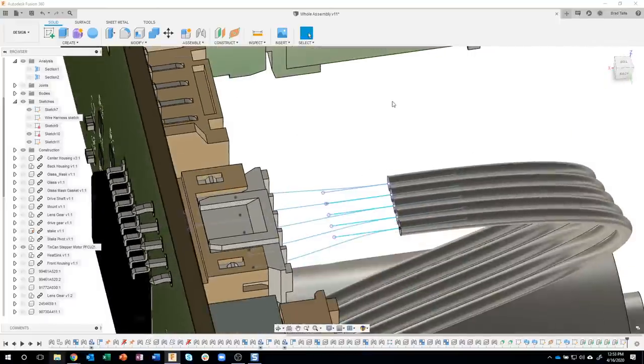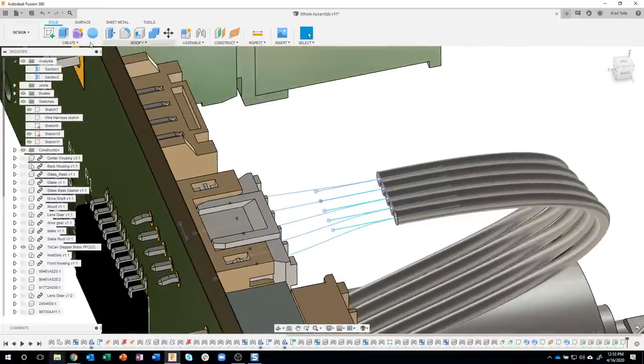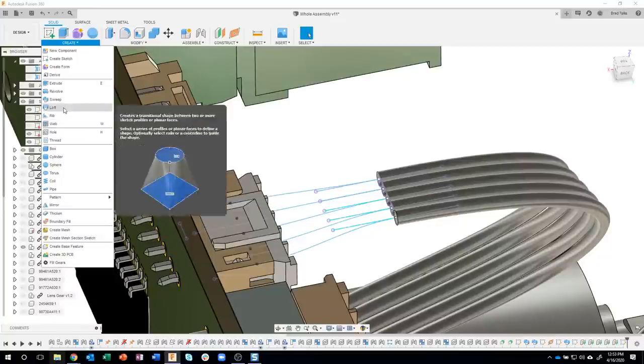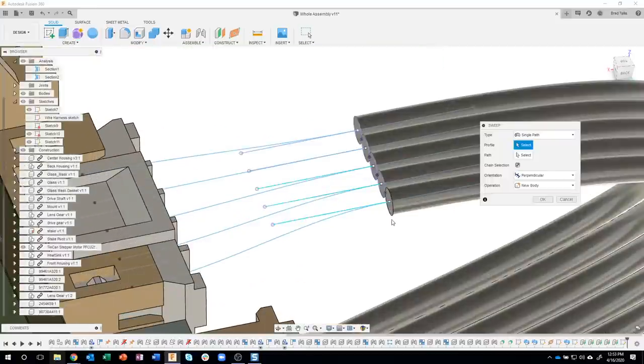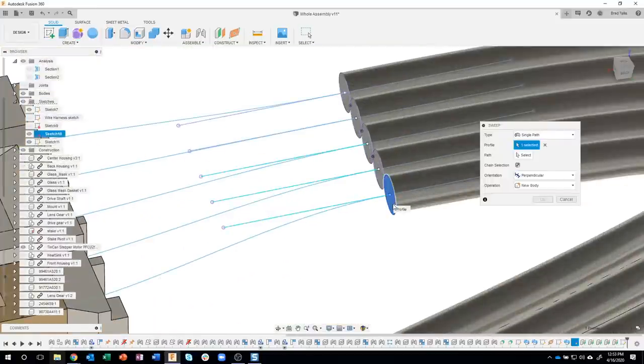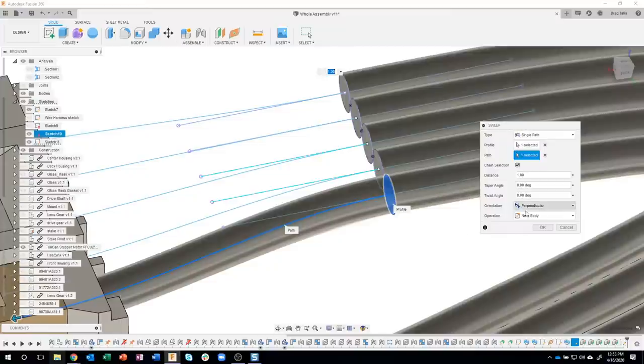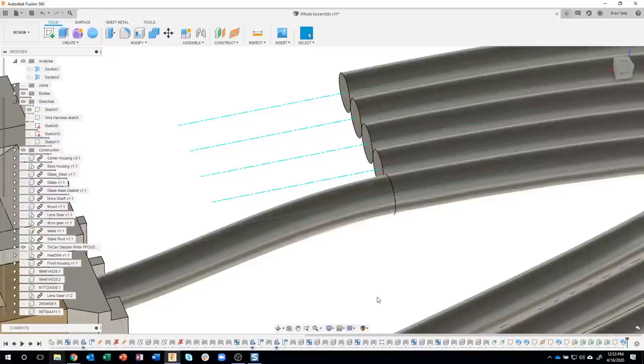Okay, and then it's the exact same thing, sweep. So I'm going to come in here and say sweep. I'm going to do one at a time. So I'm going to say that's my profile and that's my path. Now I could say new body, but in this case I'm going to say join, because I want it to be part of the wire harness. And I'll go ahead and say okay.